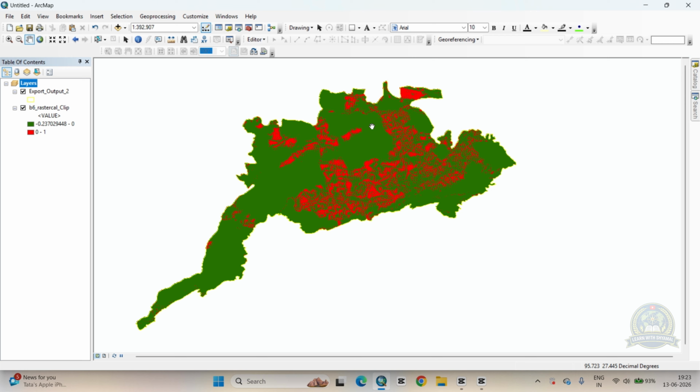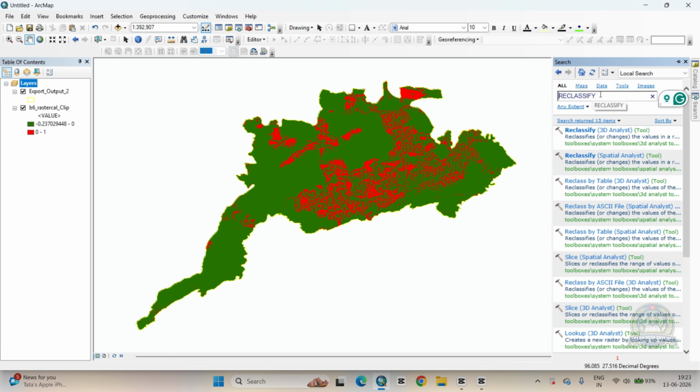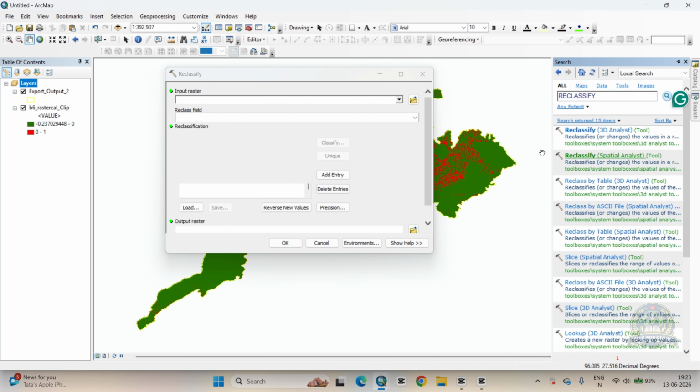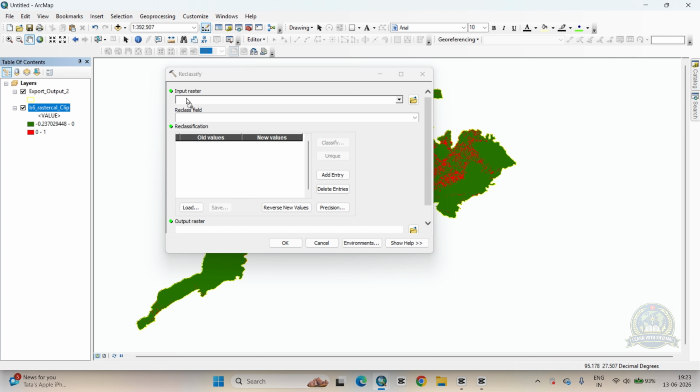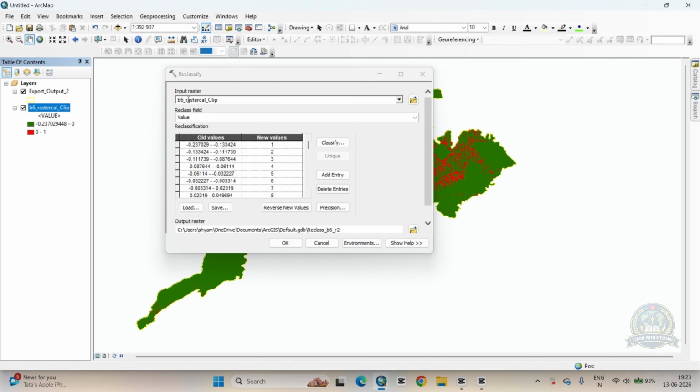Now we are going to calculate the area, that is, measure the area of vegetation and the area under built-up area. How to calculate the area? First of all, we have to go to Windows, then search reclassify in the search box, then go to Reclassify, Spatial Analyst Tools, double click on this, then the input raster will be our NDBI output map. Then go to Classify.